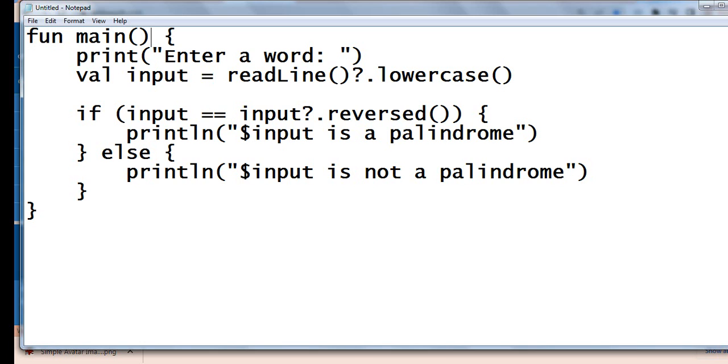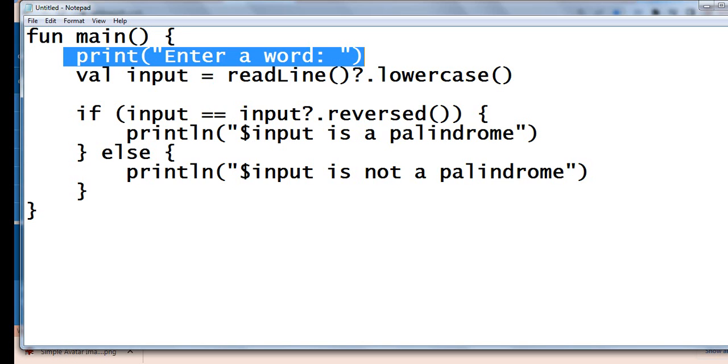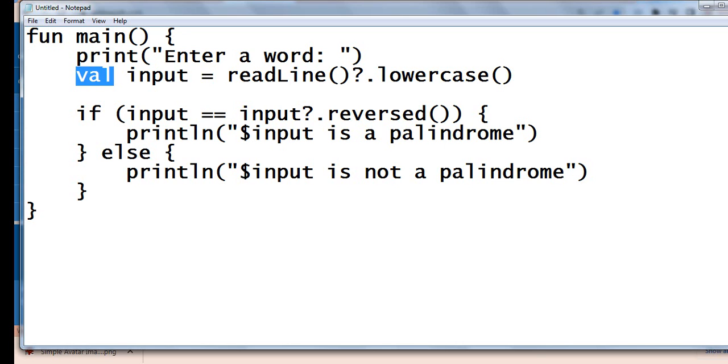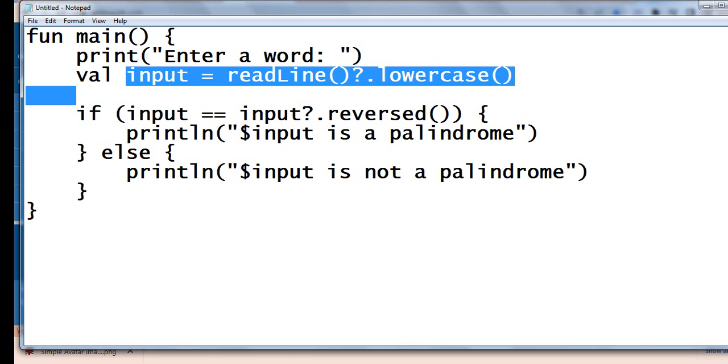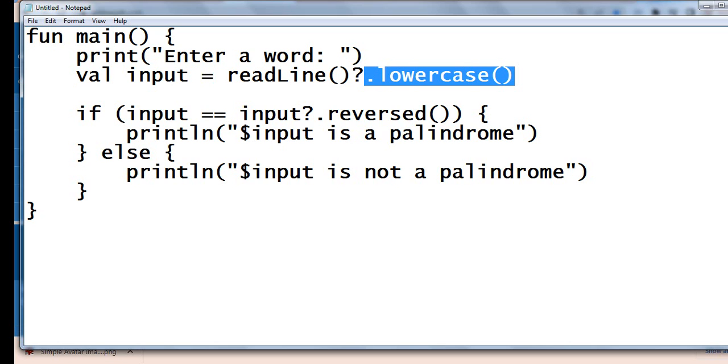Okay, so we have here fun main. It is the starting point of every Kotlin program. We have here a left curly bracket, begin, print "Enter a word", and then I declare a variable here, val input equals readLine question mark dot lowercase. So basically in this line of code, I declare a variable input, and then it will ask the user to give a word or string, and then it will convert it into lowercase format.